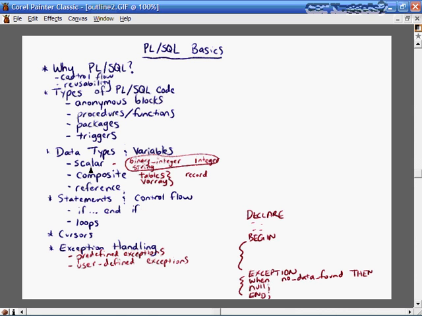And then we've got our basic scalar data types. And remember the anchored data types where you say, hey, this variable is the same data type as this particular column in this table. Then we covered our composite types, specifically the nested tables, so you can create arrays and populate them using the extend method. And then we have ref cursors, which we'll cover in our packages nugget.